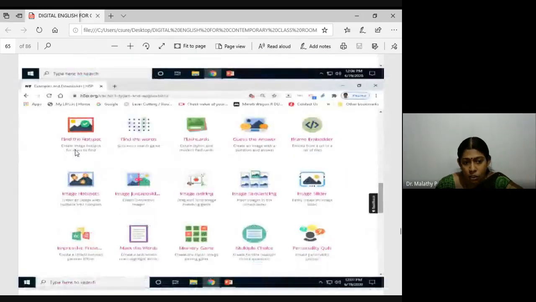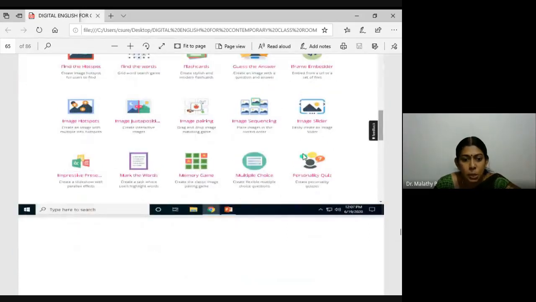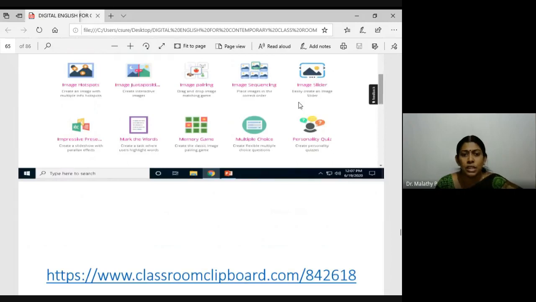Find the hotspot. See, wonderful, and the exercises with little difference. It will teach you how to create exercises also, and you can do that. Find the words, flashcards, guess the answer, iframe embedder. So many exercises: multiple choice questions, personality quiz, mark the word. Image slider: the image keeps sliding and they keep answering. Image pairing: for school children, this exercise will work out.